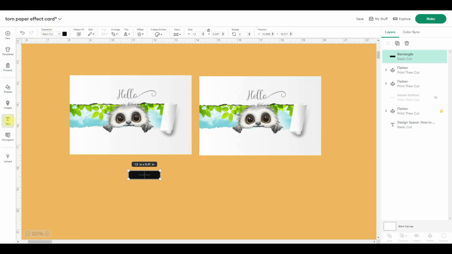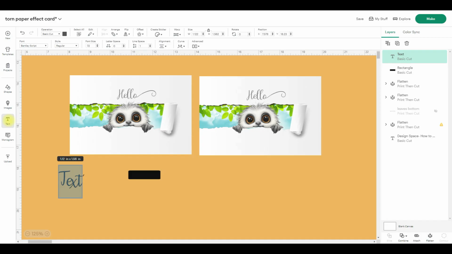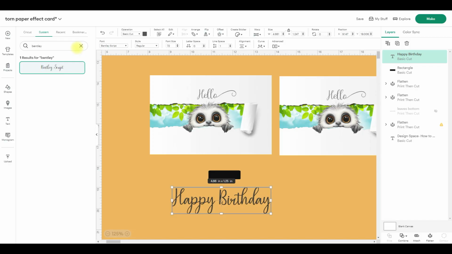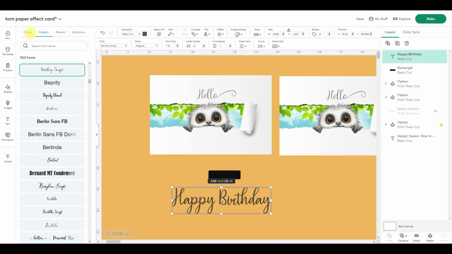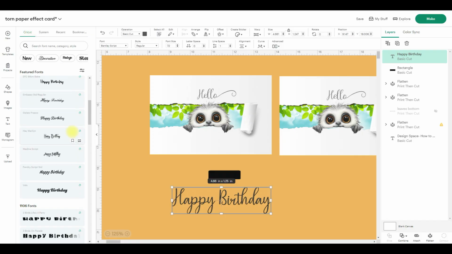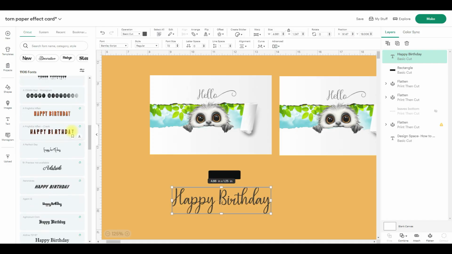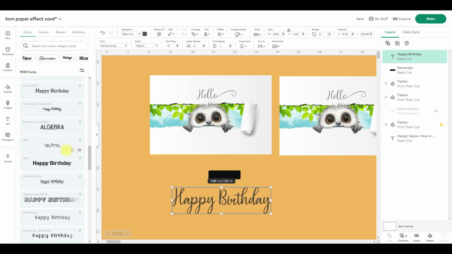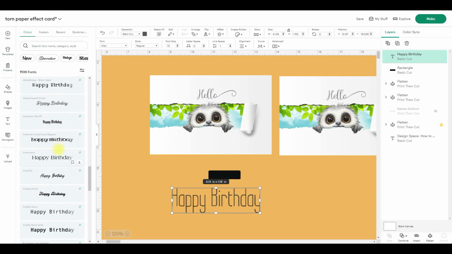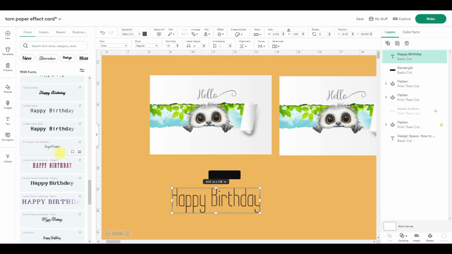Go and select your text and maybe do happy birthday. Now I found with these, they look much better in lovely plain words. Let's get rid of that. I'm going to go to Cricut. I want to find like a child's writing. I think they just look adorable. What does that one look like? Yeah.